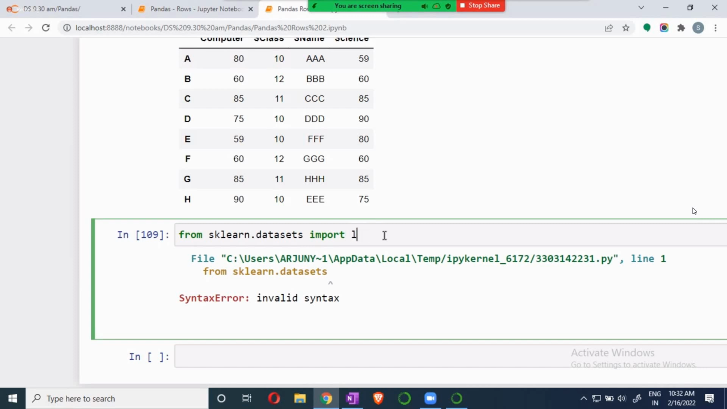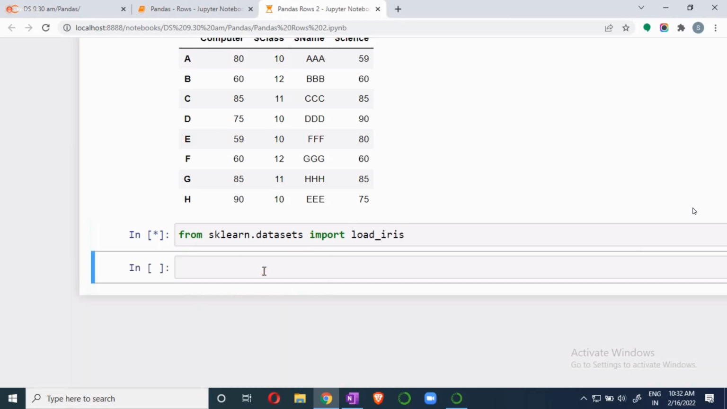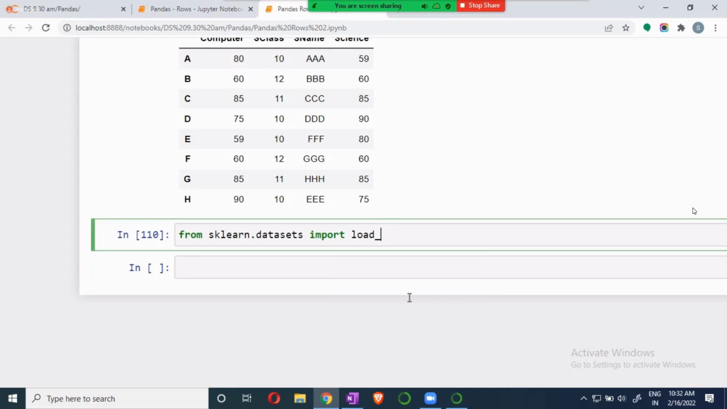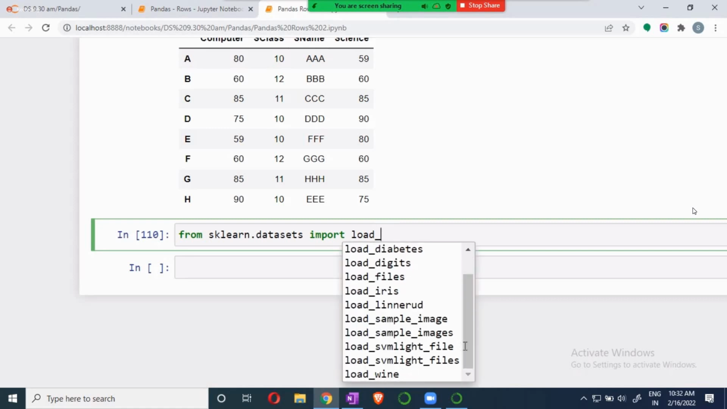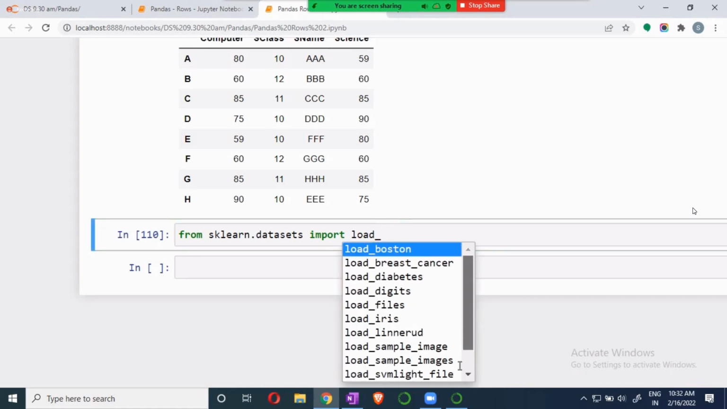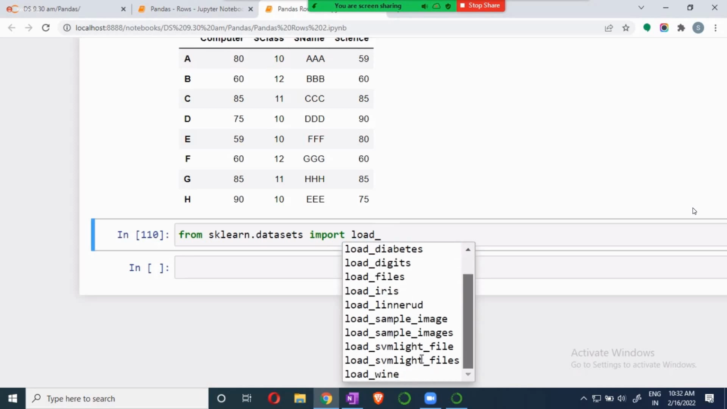Data sets. Let me see, guys. From sklearn.datasets import load_iris. This is a built-in data set. Already sklearn has some data sets. These are some of them, you can see all of them. These all are the data sets that we have: diabetes, digits, and wine, all these data sets.